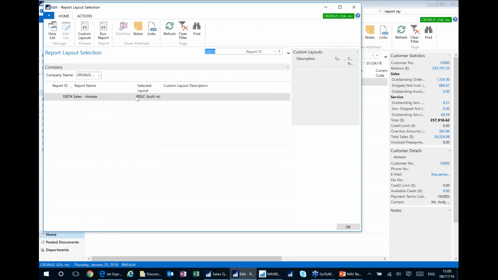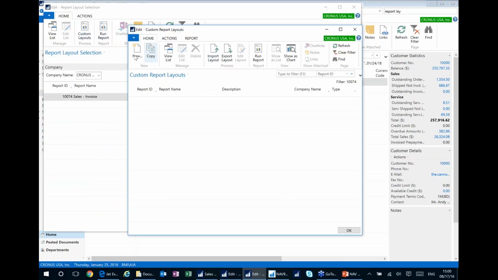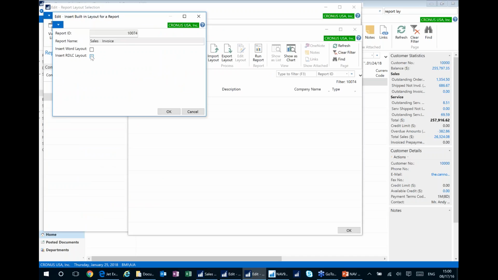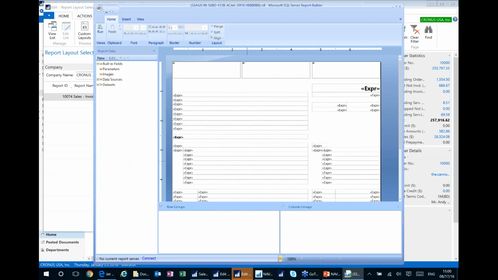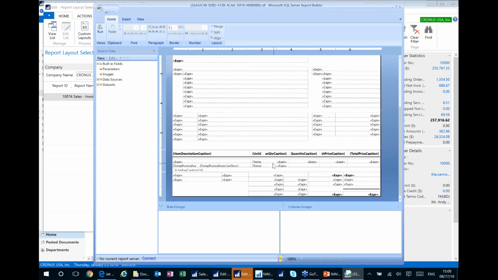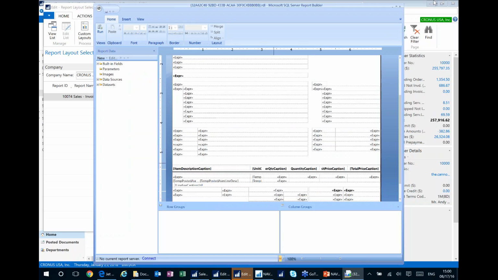Right now it's using the built-in report using RDLC. I can say custom layouts, and I'll tell it that I'm building a new report. I do want it to use RDLC, but I want it to be my own, not what Microsoft has. So here I can say edit layout, and this time it's going to launch my reporting tool like Microsoft SQL Report Builder. And now I'm going to be able to use the Report Builder Studio and create all the details. So if you don't want to use Word, you don't want to use Excel, these options are also available.